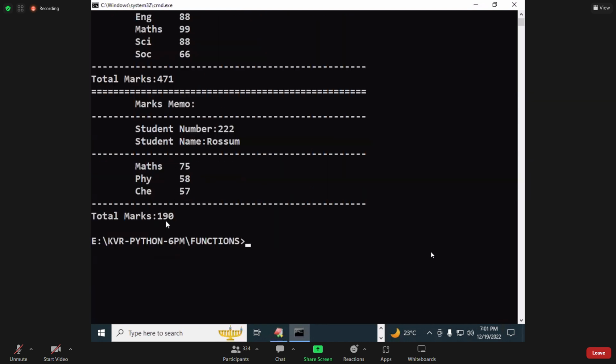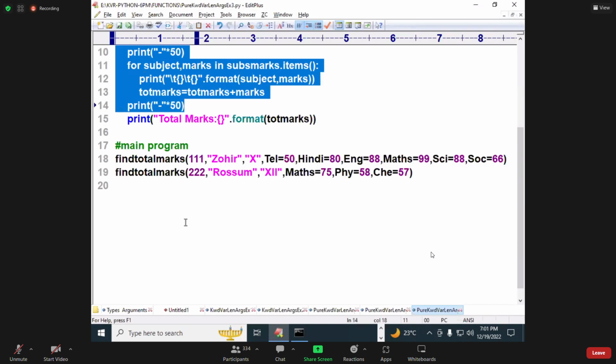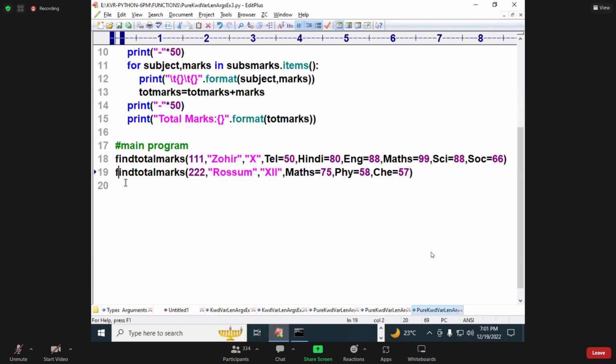And see, 2 marks memos are coming. This is called one marks memo, and one more is coming or not? Easy or difficult? Easy. So coming back to the point, now I am going to conclude. 2 different memos are coming here. One is a 10th class student, total marks came. One is an intermediate student, total marks came. What did you understand? Am I writing different functions or only one function? Only one.